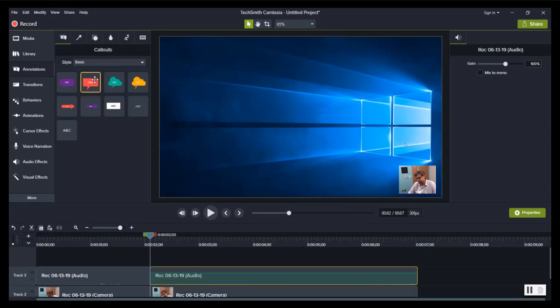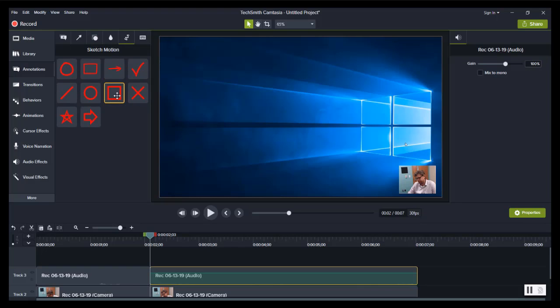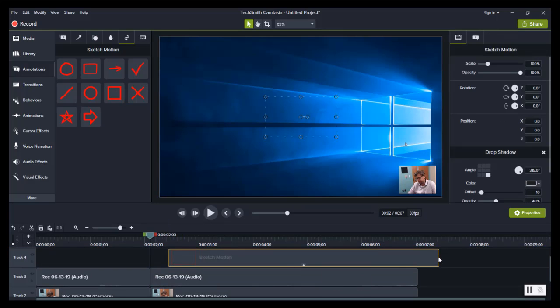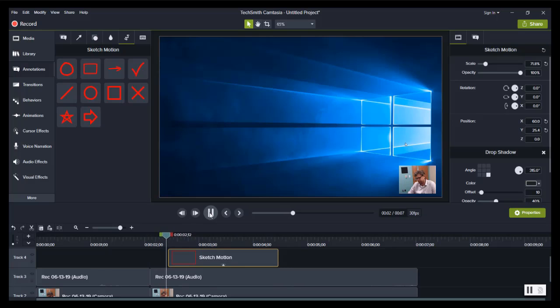Another thing I like to add to some of my videos are callouts. You can add text bubbles, arrows, sketch motion, etc. You can find these all under annotations. Once you find one that you like, I'm a big fan of the sketch motion ones, you just drag it down on your track, and then you can adjust the length of how long the sketch motion takes place, and you can also adjust the size on your canvas. And once you do that, it'll look something like that.